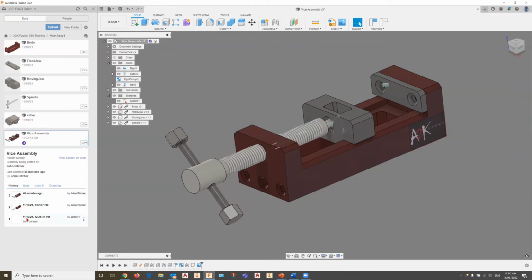So you can see that I created this back on the 11th of October last year, around midday, and effectively we can see when that particular file was saved. I also saved it at 1:52 that same afternoon, and we can see all of that history of how our file was actually created. So you can see in here, these are all the components that are used inside of that particular assembly.